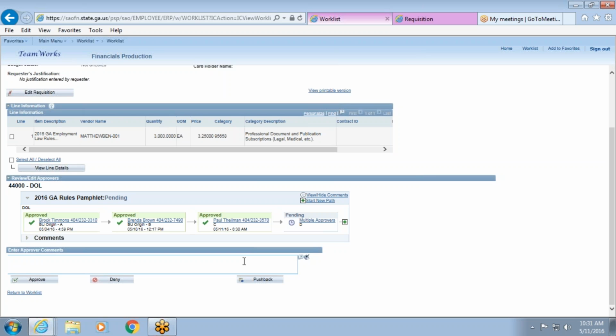Now this is typically where Paul, after he's looked down into the details of it, because depending on the approval path, it may not have gotten to the point where we can create a purchase order for it. So in most instances, Paul will make a decision that it needs to be pushed back. He'll add comments into it, and then he'll push it back.